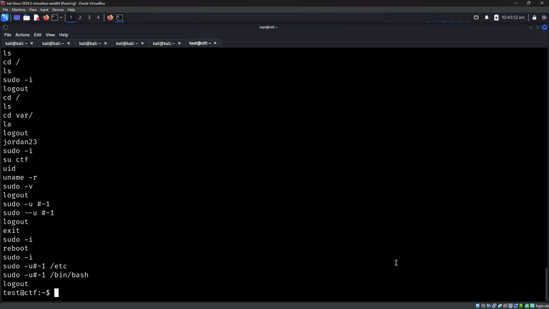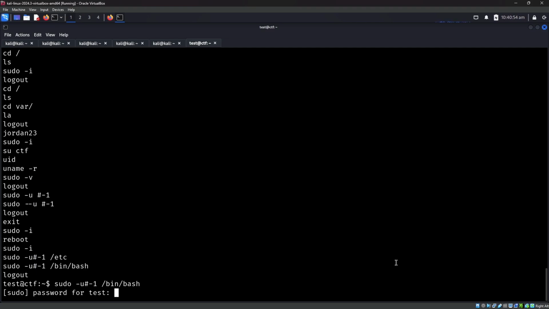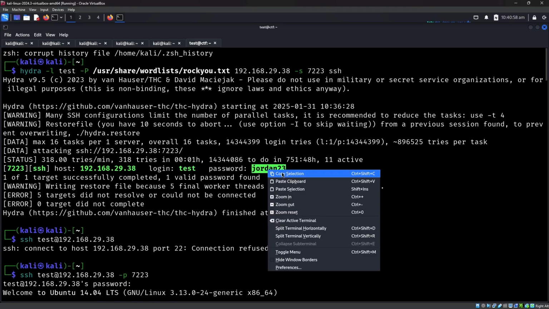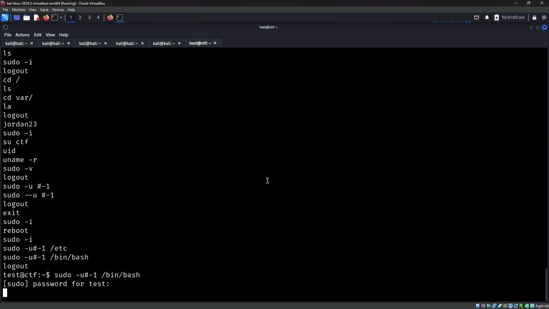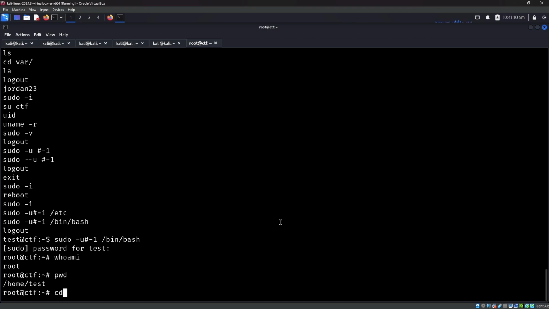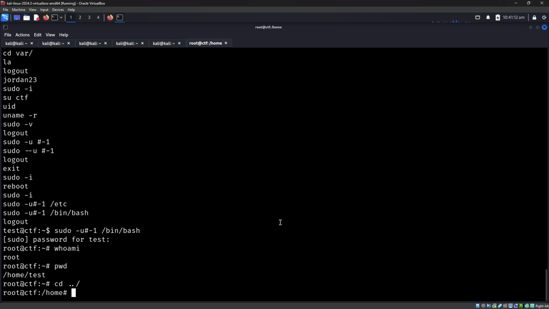So let me copy this and paste it here. It is asking for a password, so our password is Jordan23. So let me copy this and paste it here. Yeah guys, we are able to become root, as you can see, the hash prompt. So when I enter whoami, you can see we are root. When I enter pwd, I'm just in home test. So let me move to the directory.